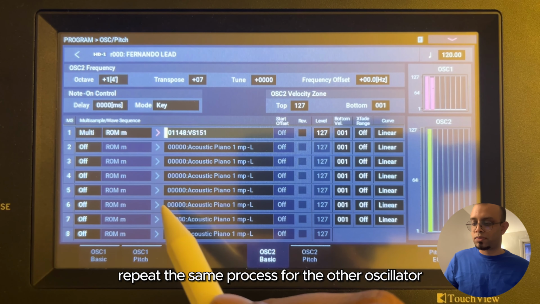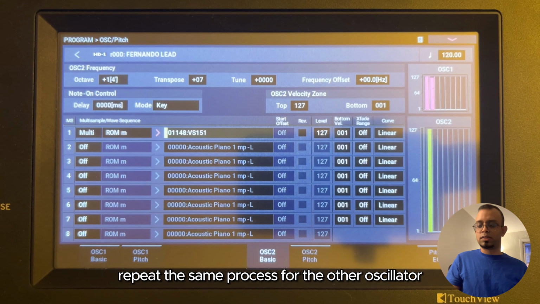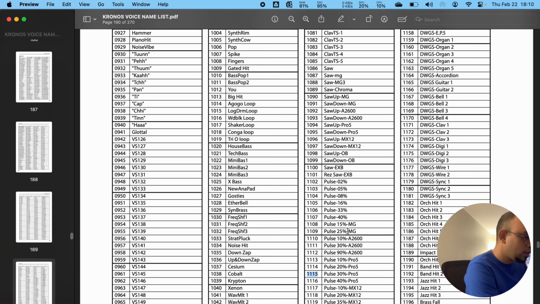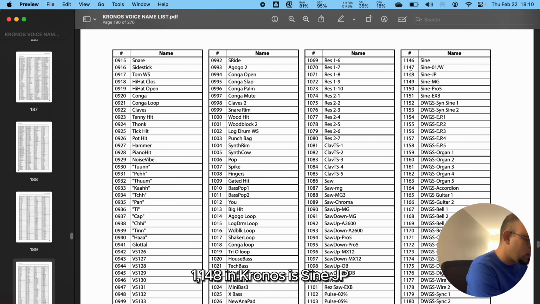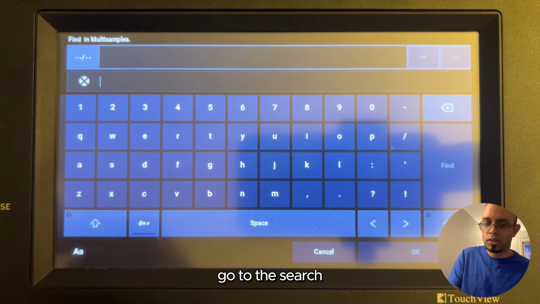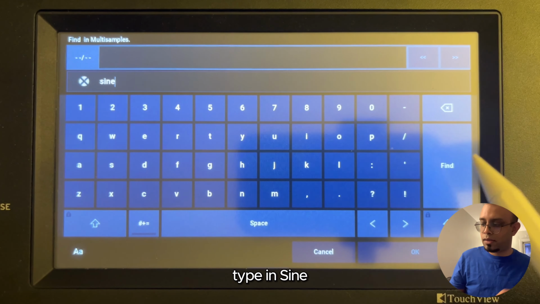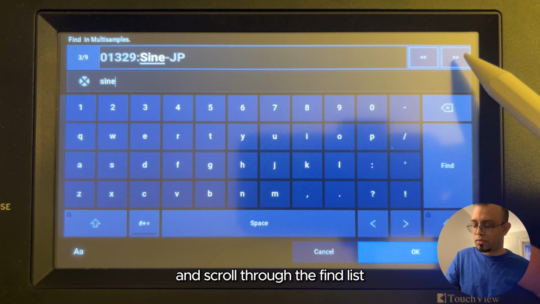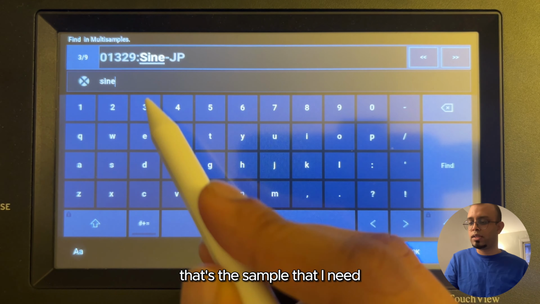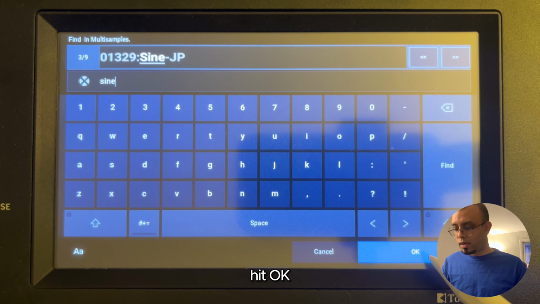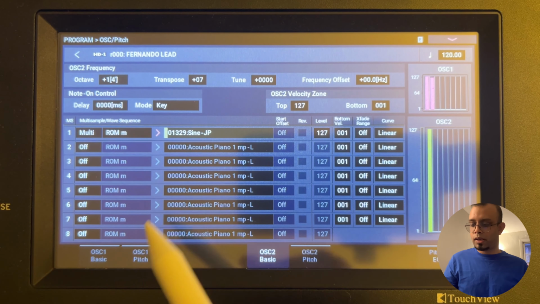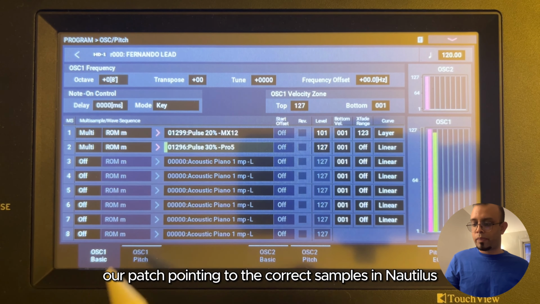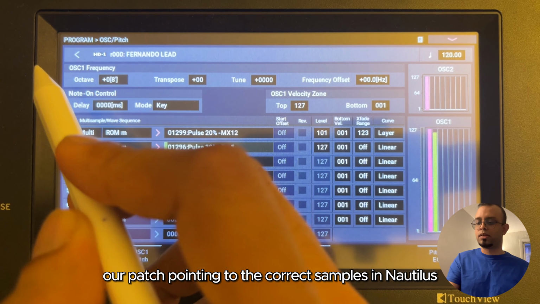Repeat the same process for the other oscillator. 1148 in Kronos is sine JP. Go to the search, type in sine, find, and scroll to the find list. That's the sample that I need, sine JP. Hit OK. Now we have our patch pointing to the correct samples in Nautilus.